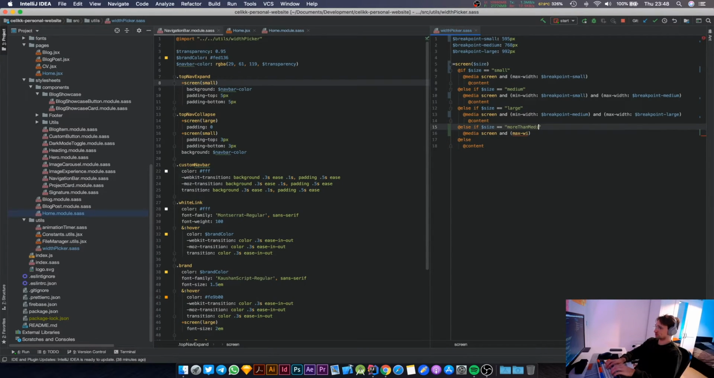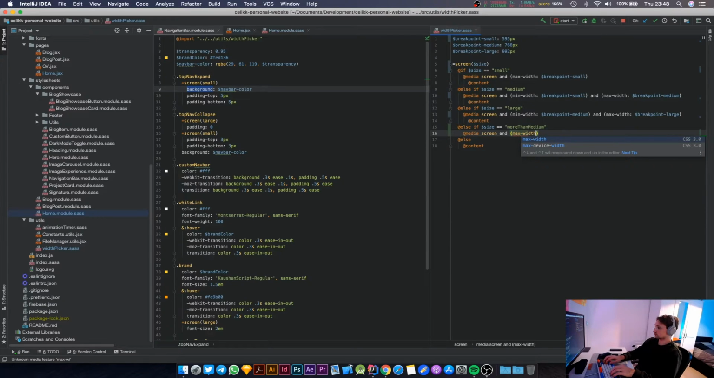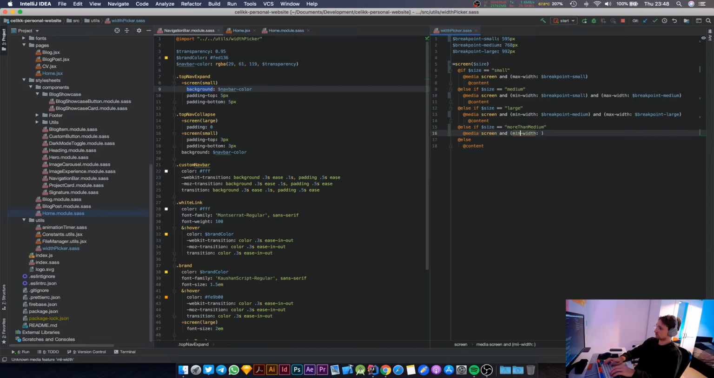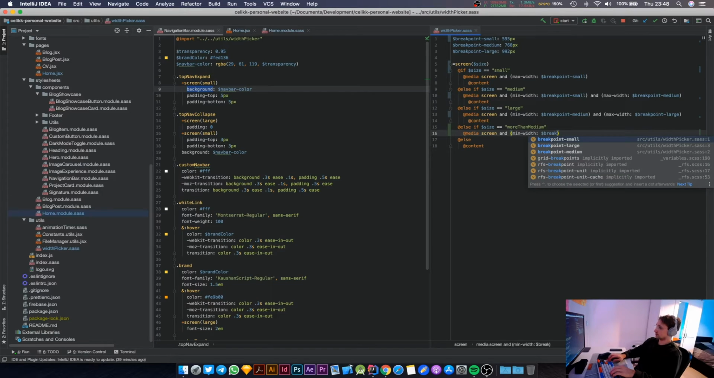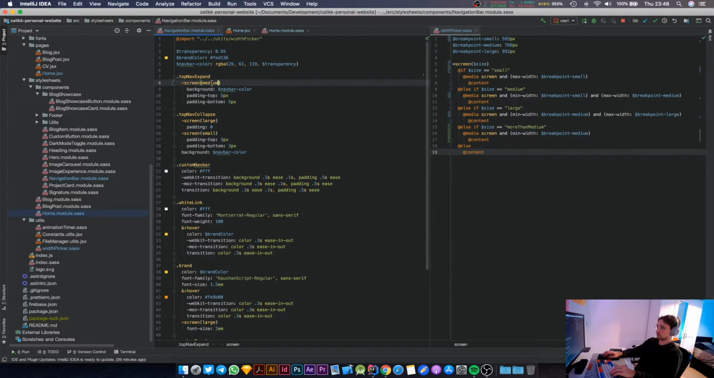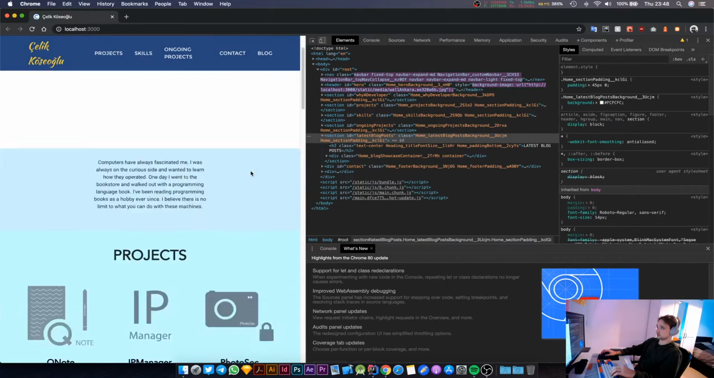Okay, let's start with more than medium because we're going to be fixing this one, right? If it's more than medium, which is more than 768 pixels, this is going to be min width. If the minimum width is greater than breakpoint medium, then do content, then apply the rules. Okay, so we're going to change this with medium now. And let's see if we get our background color back.